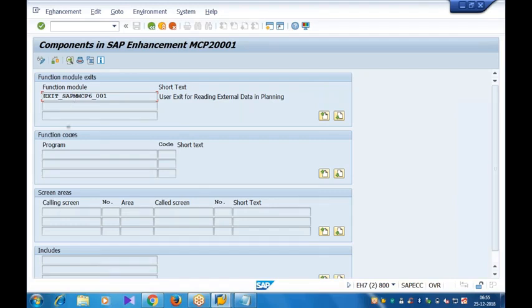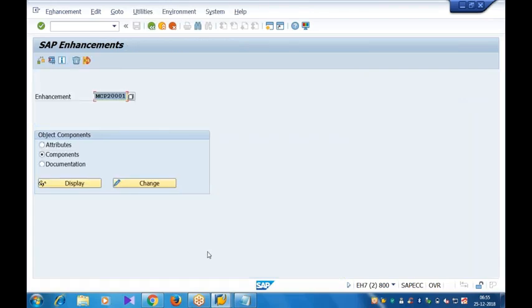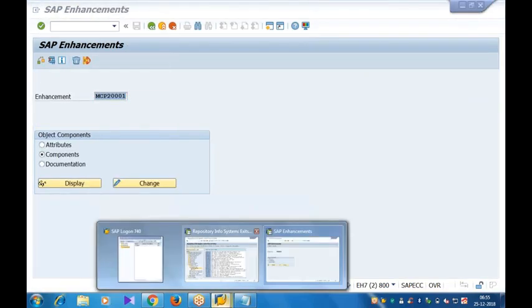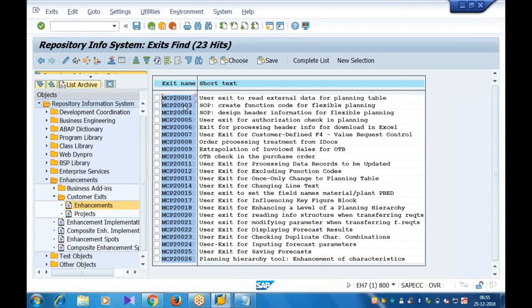In this case, you can see I don't have any menu exits. Here I don't have any information, which means it doesn't have any menu exit and doesn't have any screen exit. So this may not be relevant for my requirement because this customer exit doesn't have any menu exit. Am I clear? Done. Let me take the second one. What is the second one? MCP20003. Done.